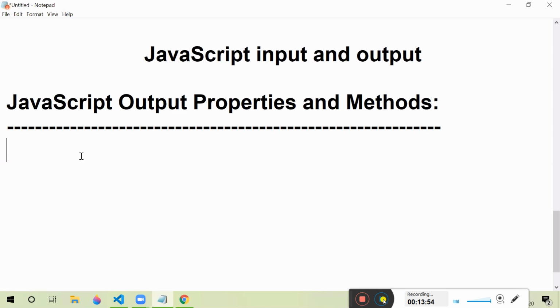So in JavaScript, what are the various methods and properties used for output? Let's see. Then we will see input, because these are the two important things we need to use every day. You need to understand them perfectly. So what are the JavaScript output properties and methods?